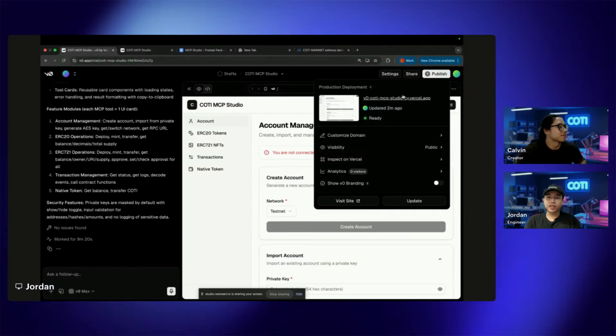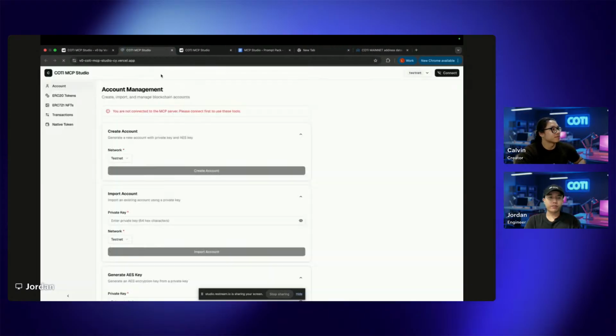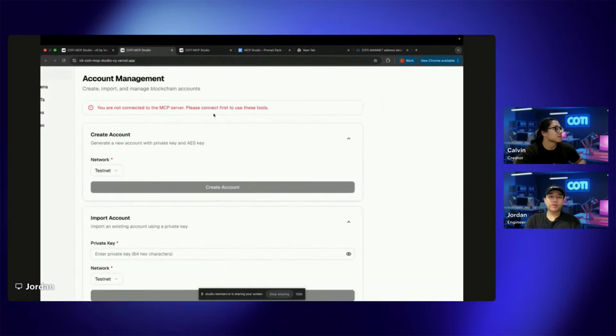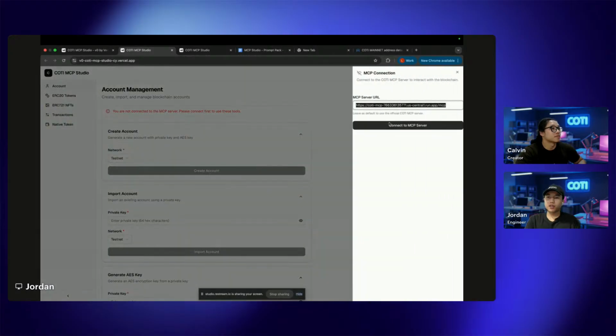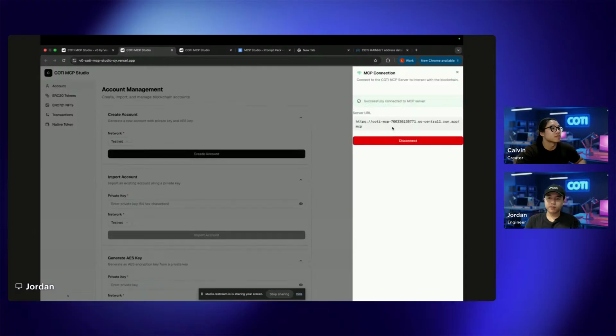So it's published, and let's test it out. You're not connected to the MCP server. Please connect first to see these tools. Okay, let's try it. Has this URL, first try to connect. And there we go, successfully connected to MCP server.